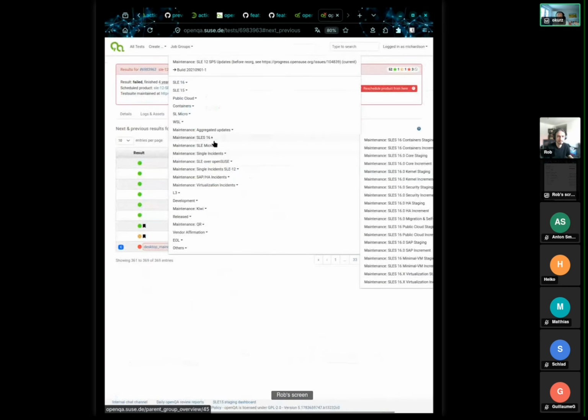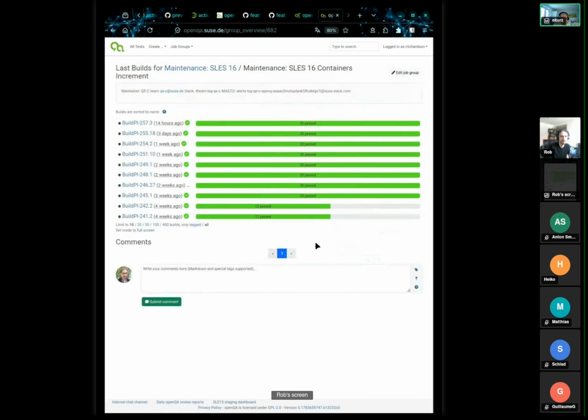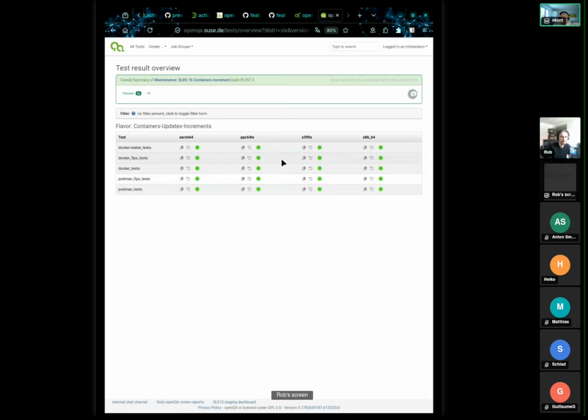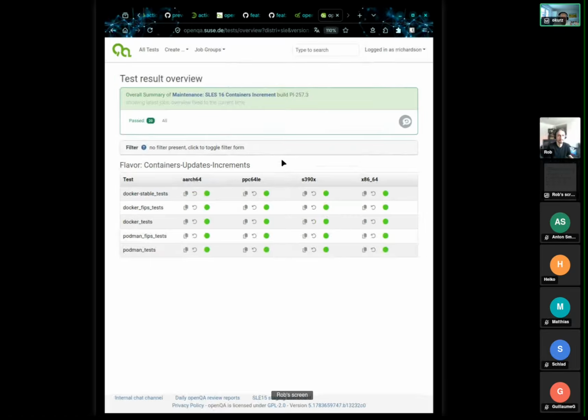Did you break this? Right. Okay. To the right, and then just select containers increment. Yeah, it doesn't matter. At this point, select the latest build, and then what we are going to do is generalize it from here. So in the filter, unfold this filter bar.